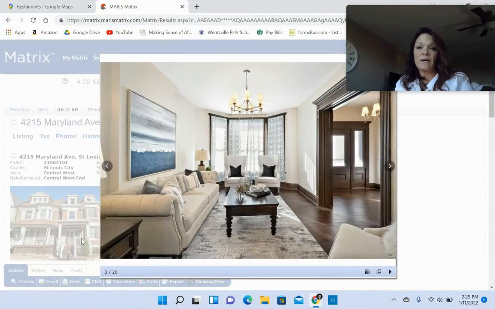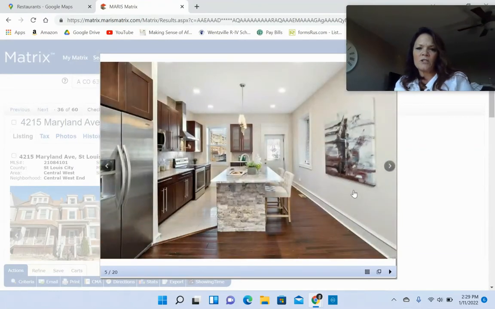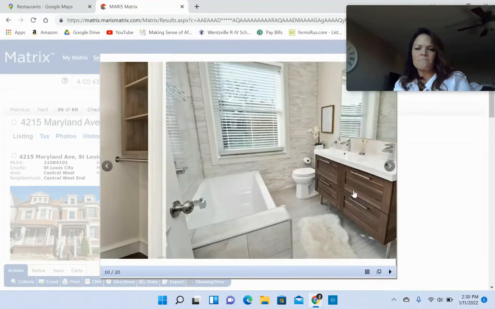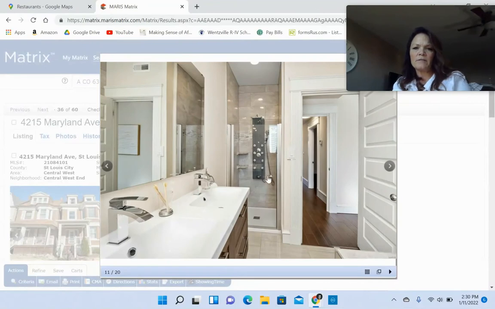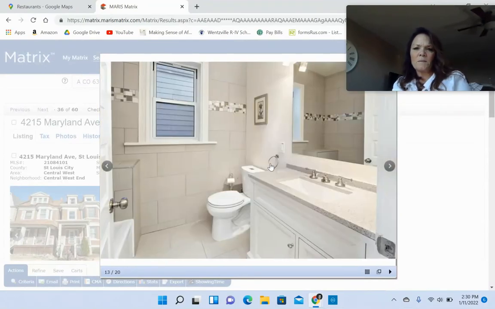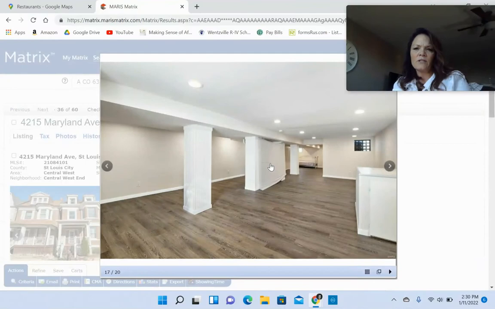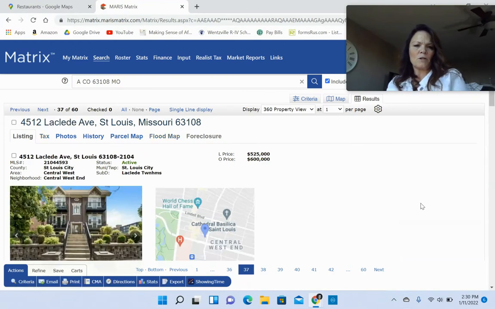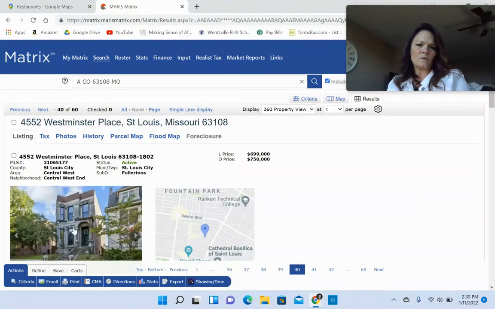Okay, now that's beautiful, look at that. Beautiful woodwork around the doors. The breakfast area. Look at that beautiful kitchen. So pretty. Look at this shower. Look at all the shower heads in there. So pretty. Big bathroom, big bedrooms. Look at this. That's a finished lower level. Let's look at some more. Let's look at this one.